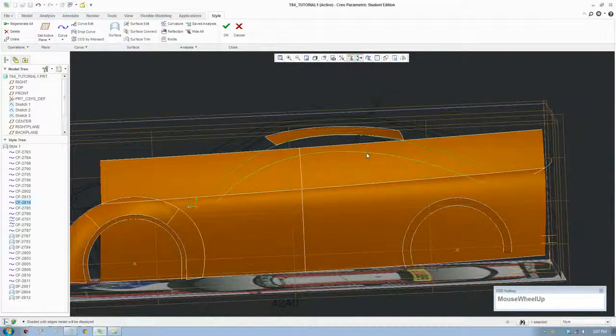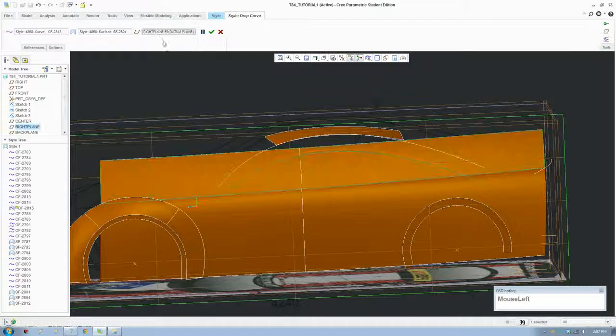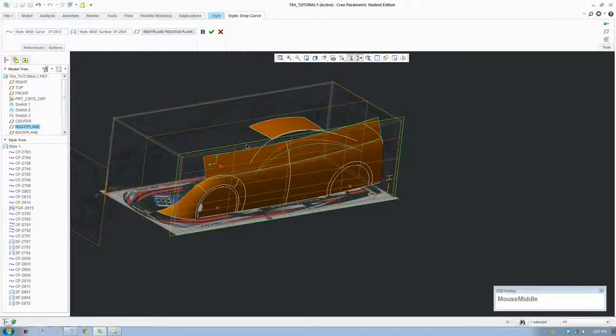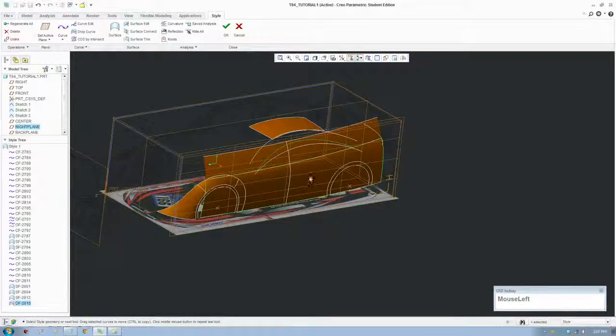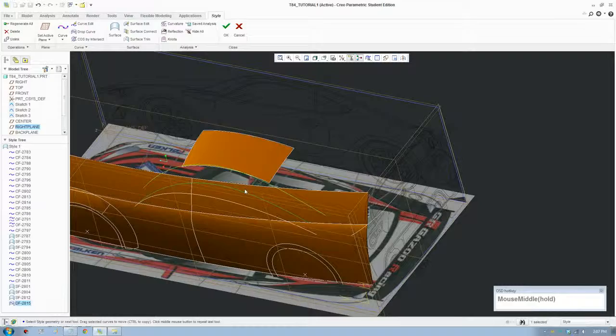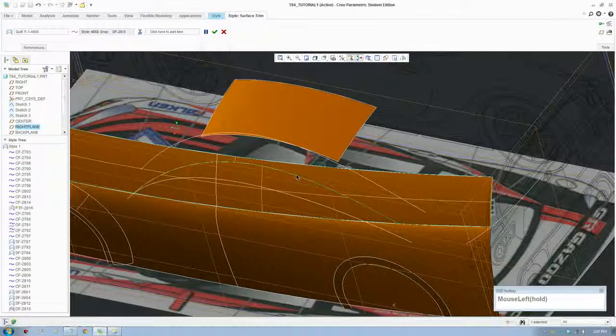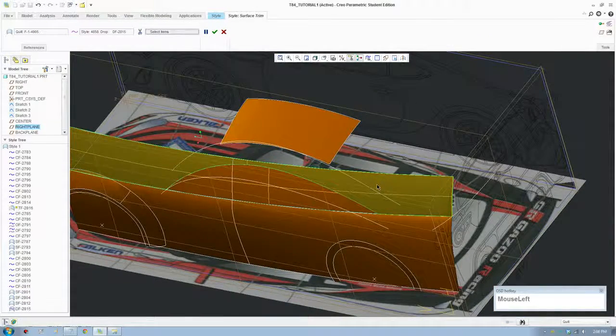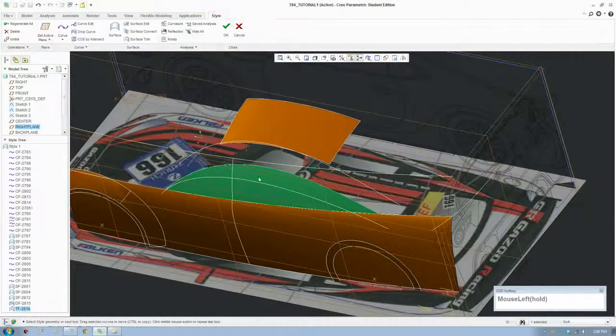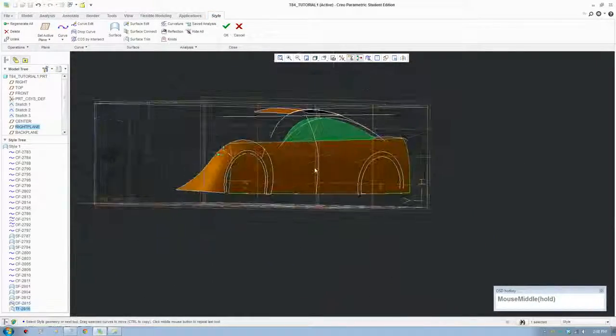Okay, now I'm gonna project this curve onto the surface. I use the drop tool, click on the surface and click on the plane to project and accept. And it creates a line there, which allows us to trim this surface. If you go surface trim, select that edge and select the part we want to remove, accept, and we have our side windows here.